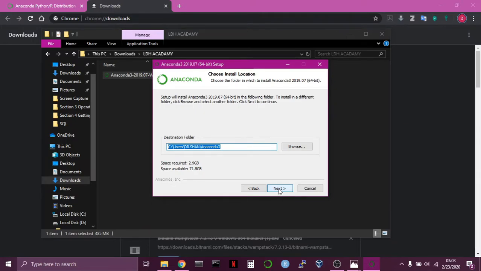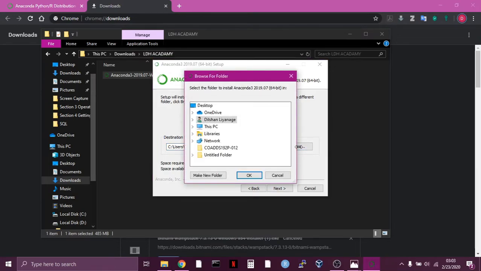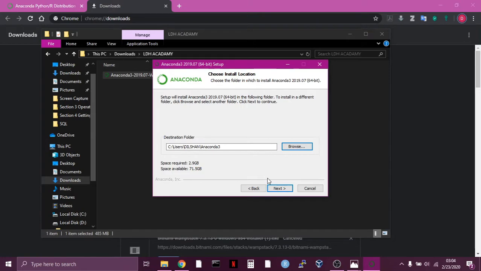And then we can select an installation folder. If you want, you can change it using this browse button and select wherever you want. I'm not going to change it. I'm keeping it as the default location. It shows the required space to install this software. You need 2.9 GB of space. It's okay, I can install this.